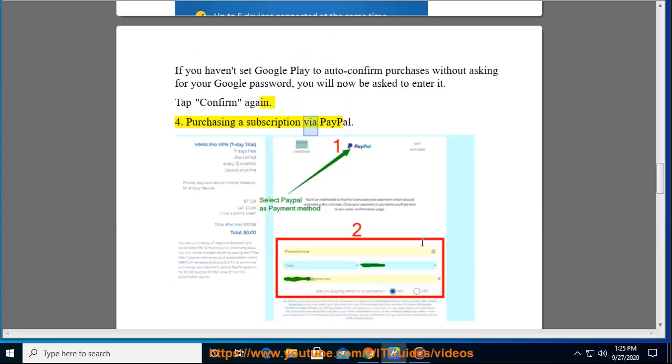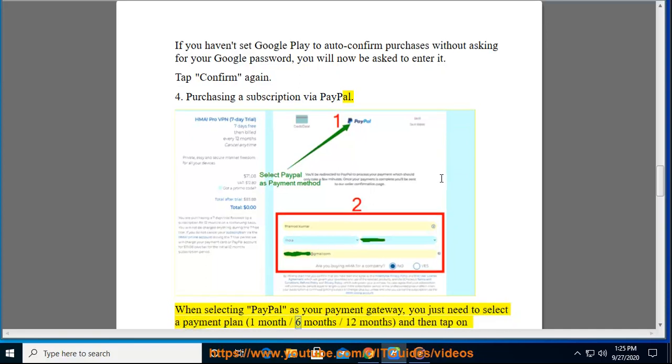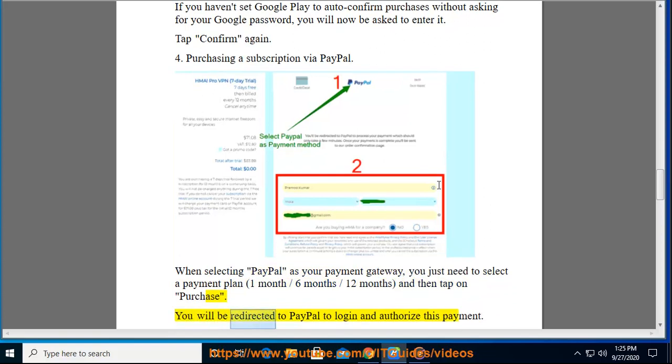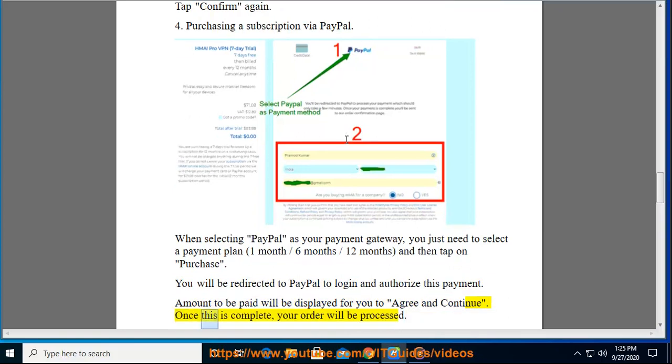4. Purchasing a subscription via PayPal. When selecting PayPal as your payment gateway, you just need to select a payment plan, 1 month, 6 months, or 12 months, and then tap on Purchase. You will be redirected to PayPal to log in and authorize this payment. The amount to be paid will be displayed for you to agree and continue. Once this is complete, your order will be processed.